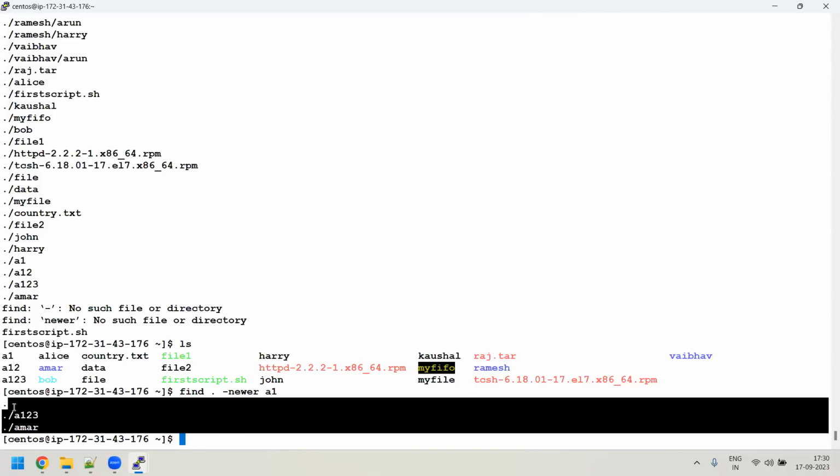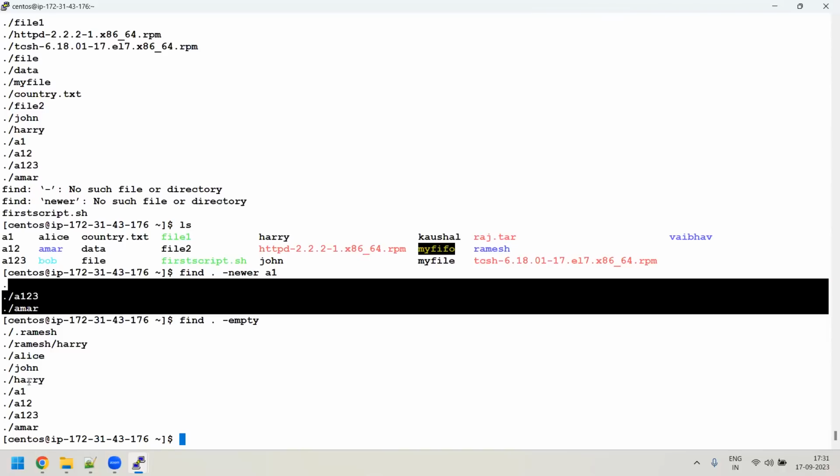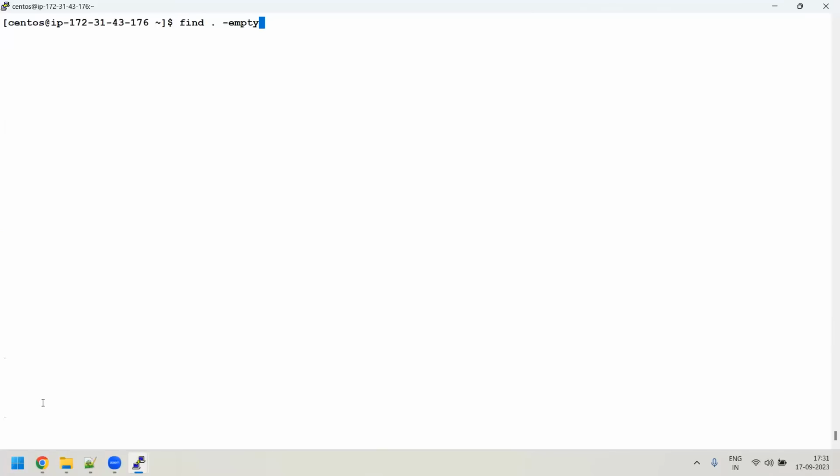And one more very important thing, guys: you want to search for all the files which are empty. For example, A1, A2 are all empty files. So I can run a find command with dot, hyphen empty. See, it will show you that all these are empty files. Now you will say, sir, I want to search for all the files which are empty and remove them. How do you do it? You use the find command, dot, hyphen empty.